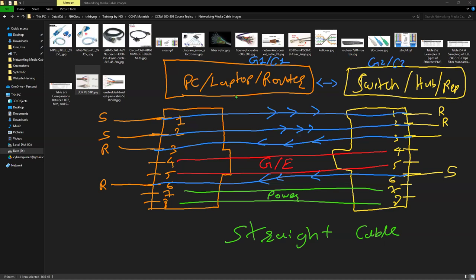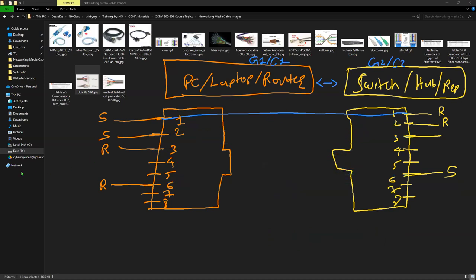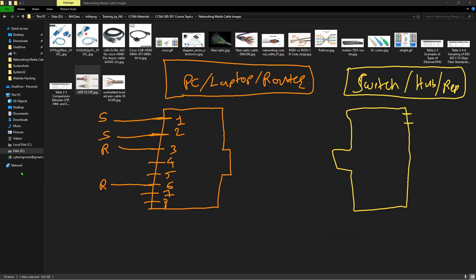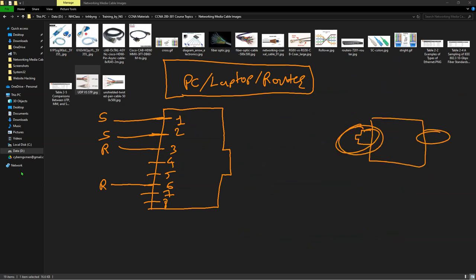Okay. So now try to understand. Suppose I want to connect the same device.